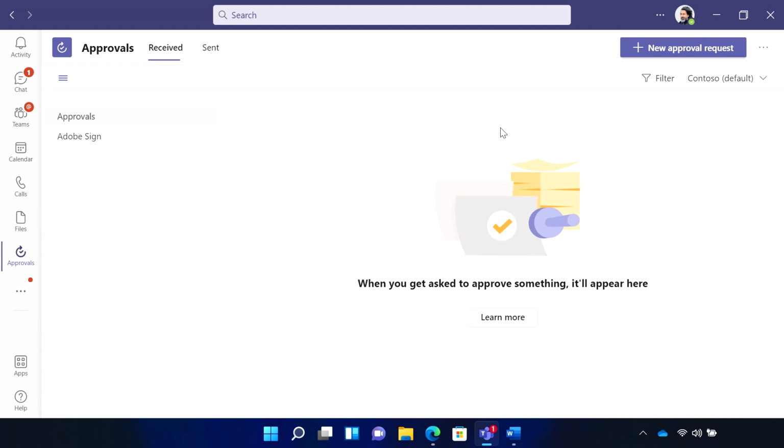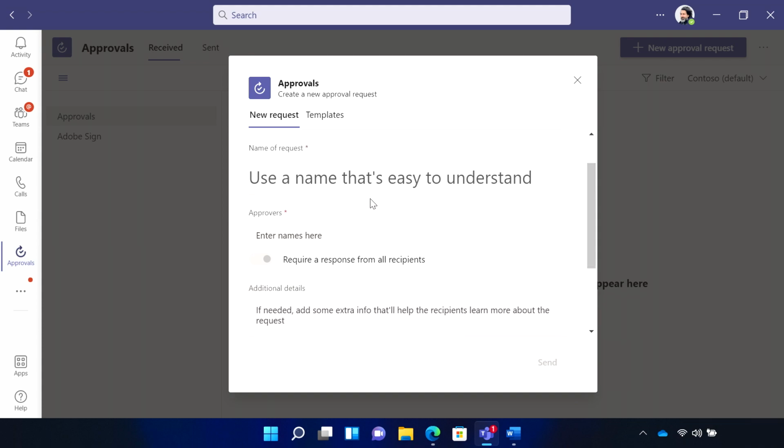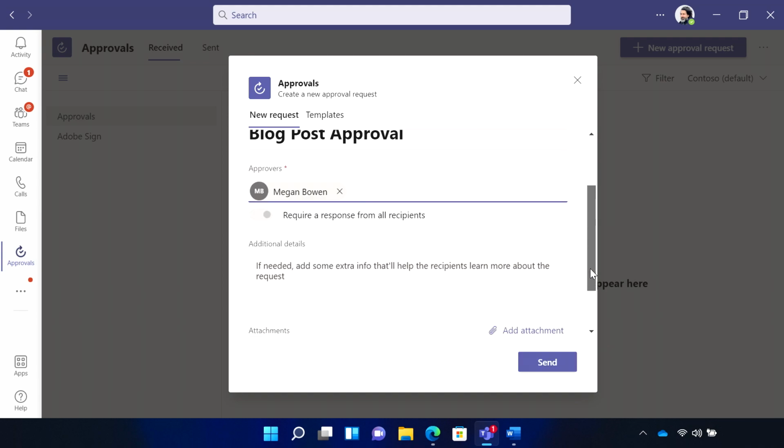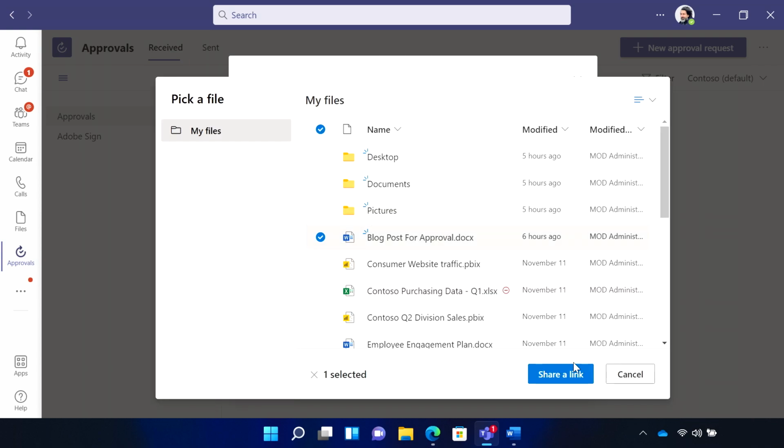Let's start with a basic approval request first, sending a blog post for approval. To start, select New Approval Request. Choose the type of request, in our case, Basic for this example. Next, name the request, and for this I'll say Blog Post Approval. Now, select the people you need to get approval from, and add any additional details as needed. For this, I'll add the blog copy for approval and send it out. It's that easy.